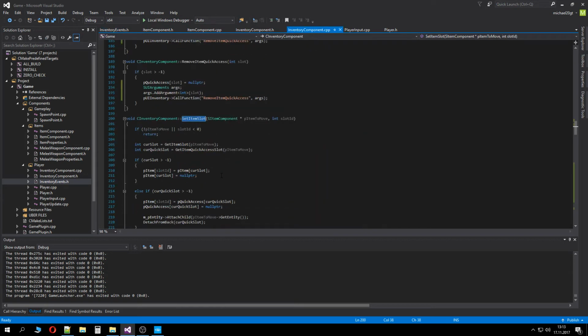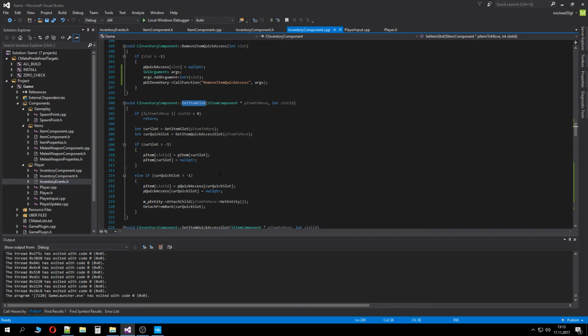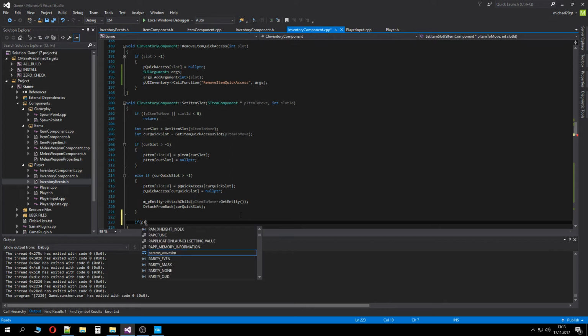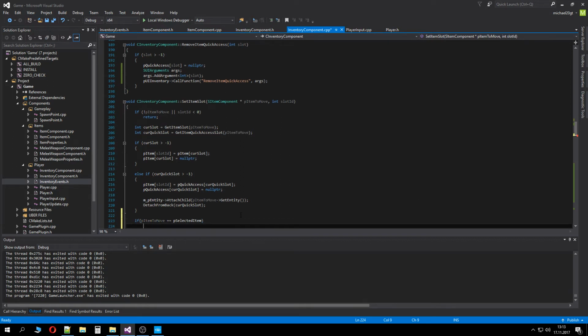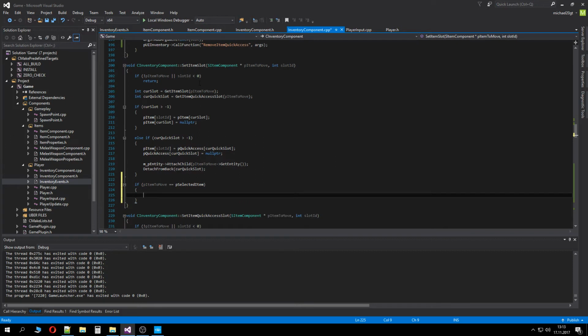So let's see what it does. The item slot and whatever. Okay, so here we're gonna handle something else. So here we're gonna do if p item to move is the selected item. In this case, if we're trying to move away the selected item, then we should deselect it. Deselect item. We don't need to do it remotely anymore. We're just gonna do deselect item.